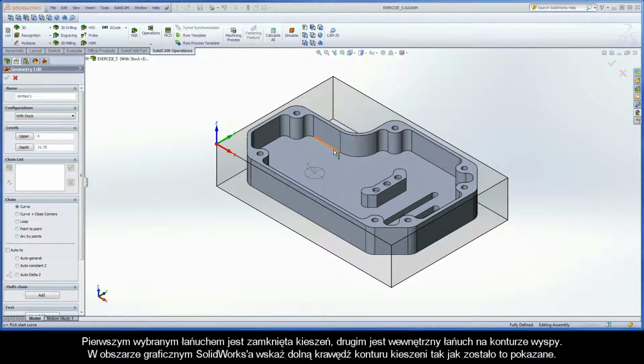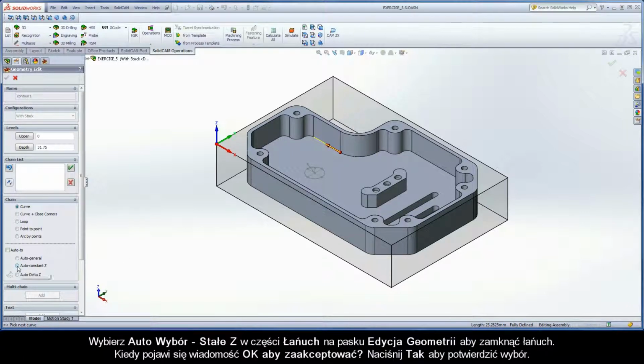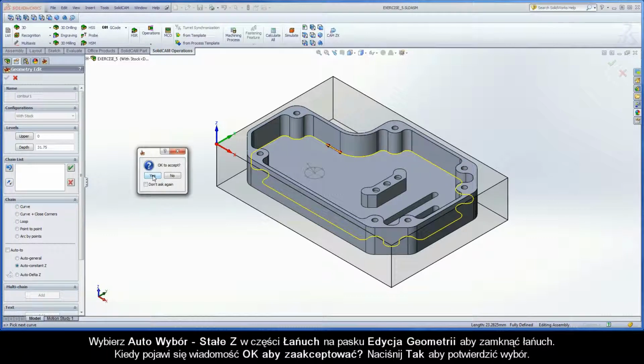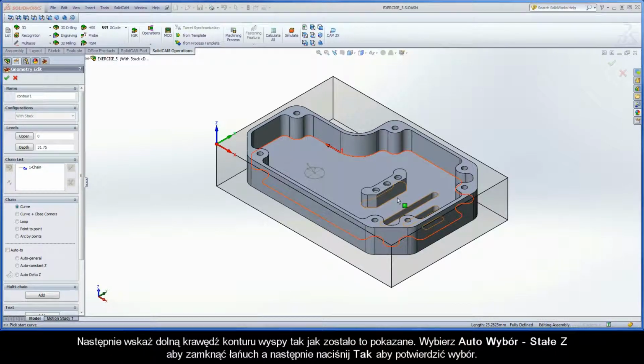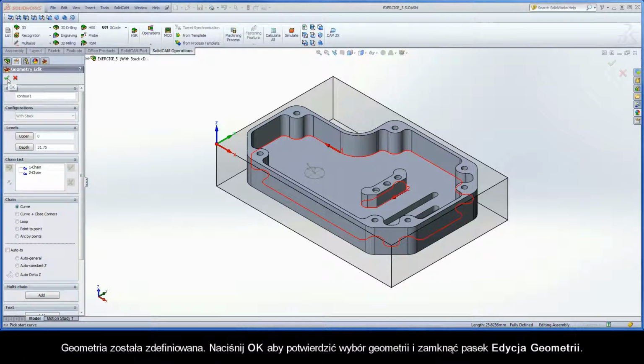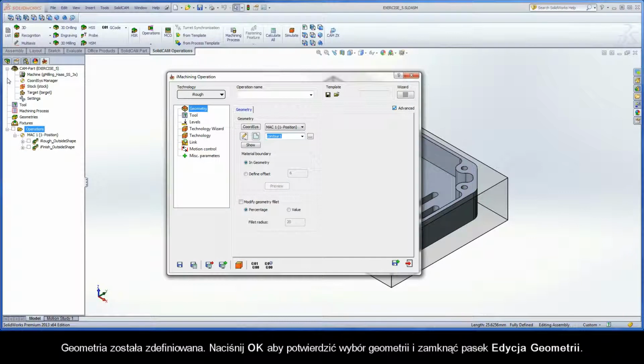In the SolidWorks graphics area, pick on the bottom edge of the pocket contour as shown. Select Auto Constant Z in the Chain section of the Geometry Edit dialog box to close the chain. When the confirmation message OK to accept is displayed, click the Yes button to accept the selection. Then, pick on the bottom edge of the island contour as shown. Select Auto Constant Z to close the chain, and then click Yes to confirm the chain selection. The geometry is defined. Click OK to confirm the geometry selection and exit the Geometry Edit dialog box.